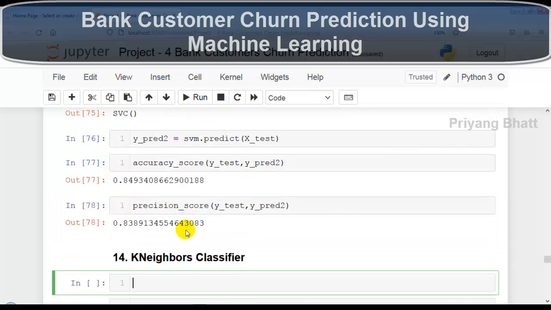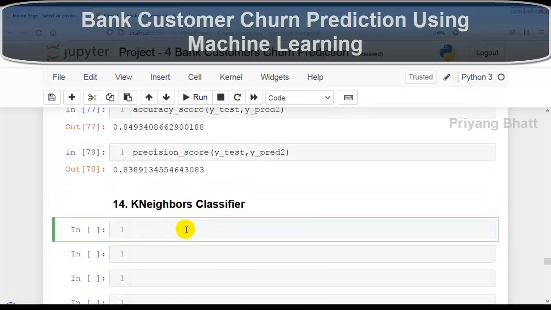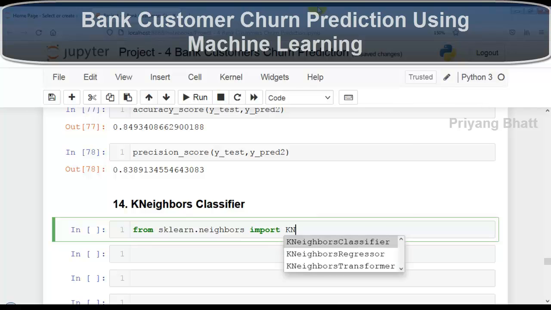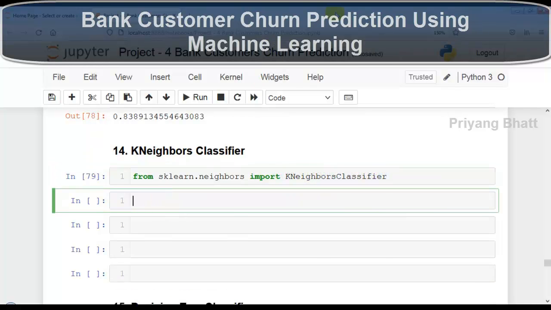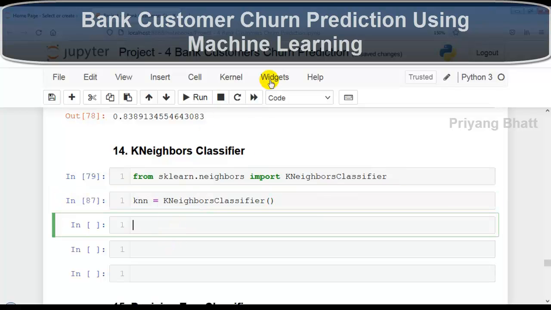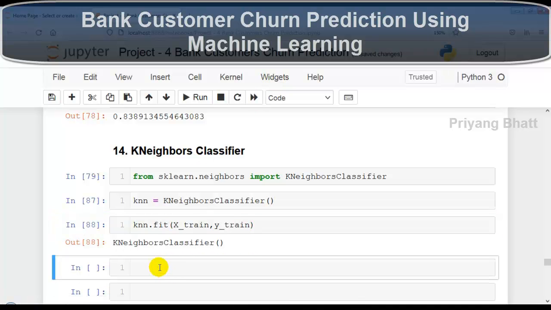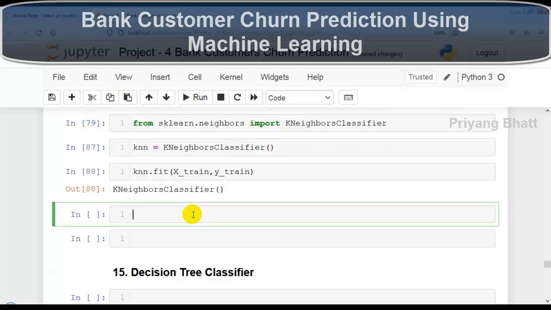Now let's use our next classifier, the k-neighbors classifier. For that we have to import KNeighborsClassifier from sklearn.neighbors. Let me execute this cell. As you can see over here, our k-neighbors classifier is successfully imported. Now let's create an instance of this classifier. Let me execute this cell. Now let's train this classifier using the fit method on X_train and y_train. Let me execute this cell. As you can see over here, our k-neighbors classifier is successfully trained.